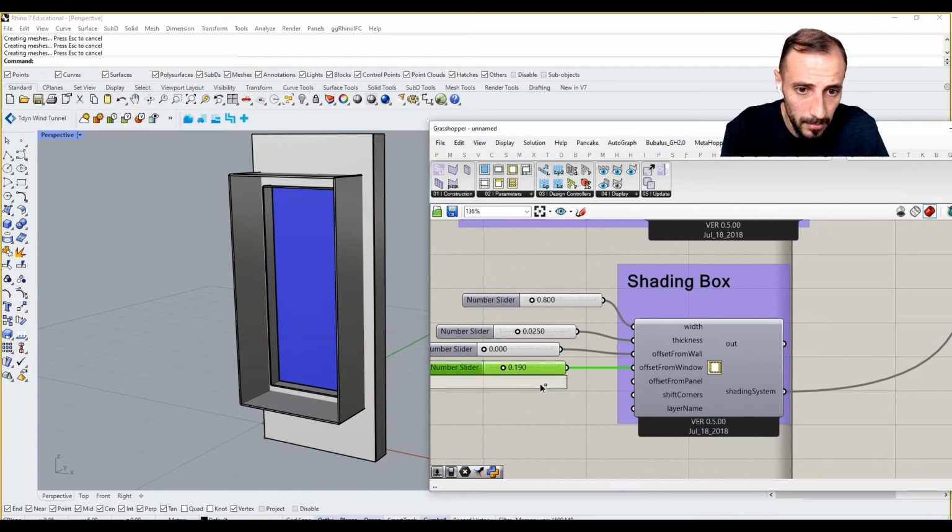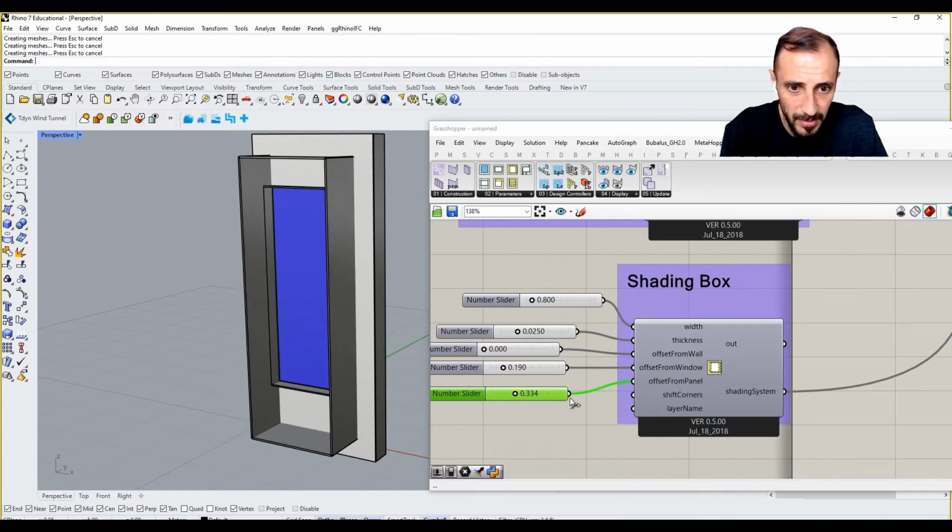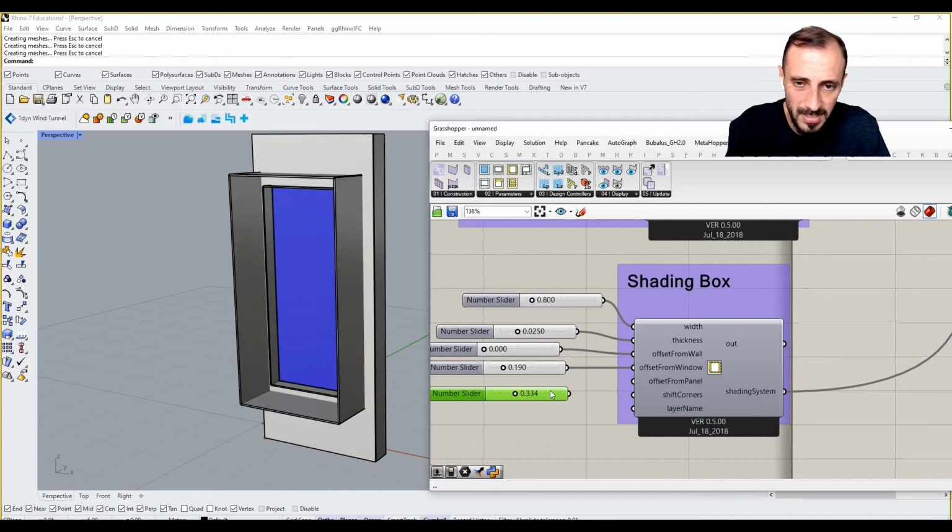Offset from panel, we can put this in, and it's basically offsetting from the panel rather than the window. I think it overrides, so we can stick to the window for this one.